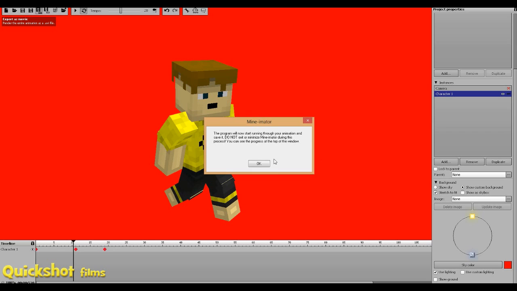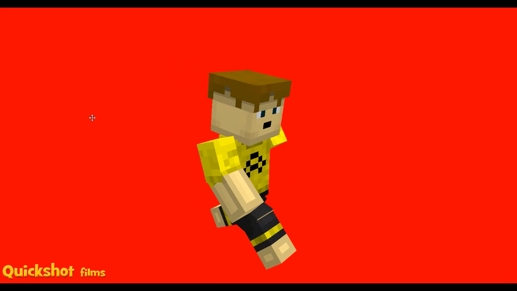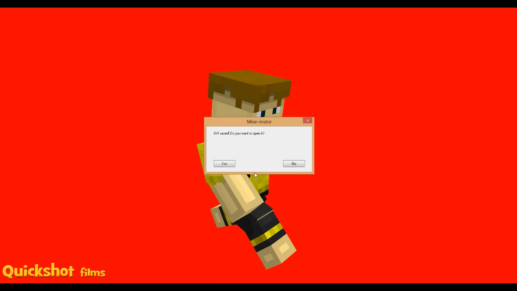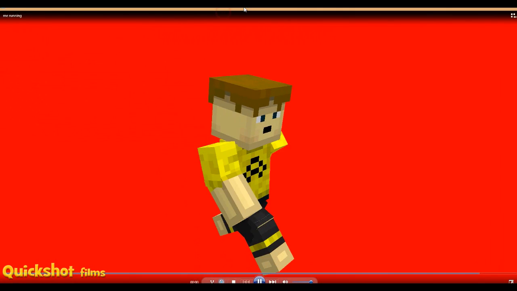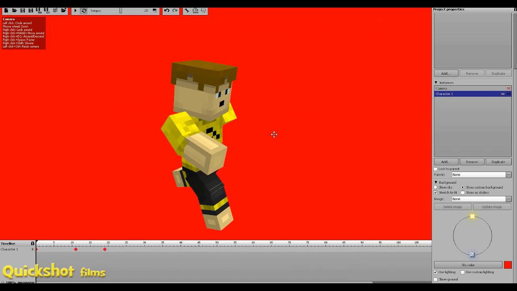It'll tell you not to minimize Minimator while this is happening. This is just so that it can see the video and export it. Click OK. Now we'll run through the animation and export it. Do you want to open it? Yes. Now you can see the animation. So I'll close that, and now we'll go into Serif MoviePlus and import this into our video. Be back in a sec.